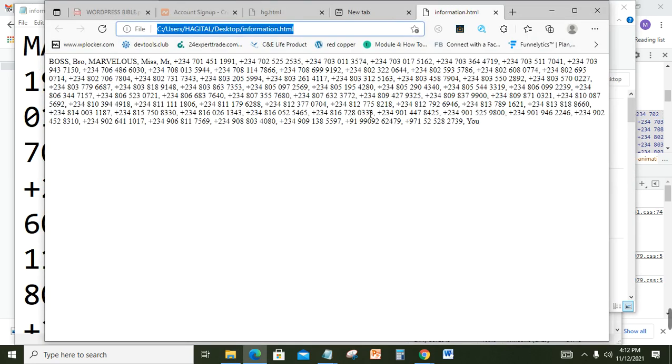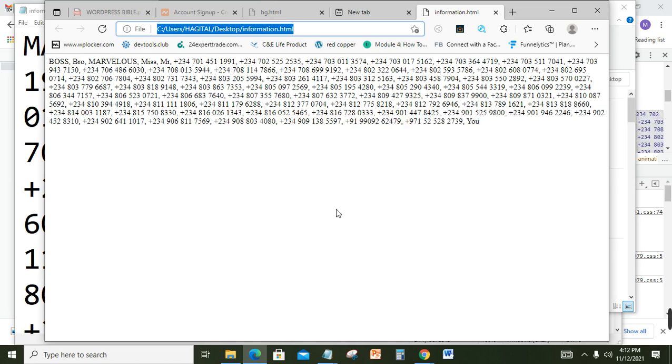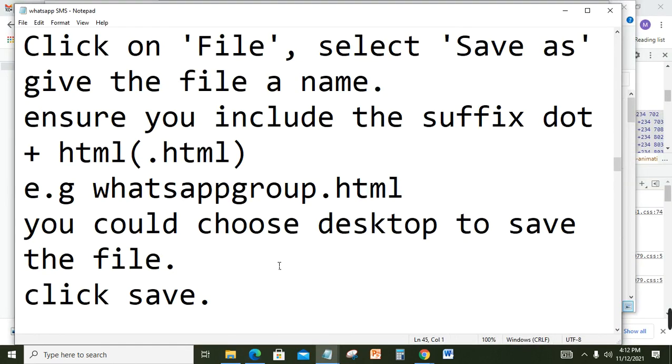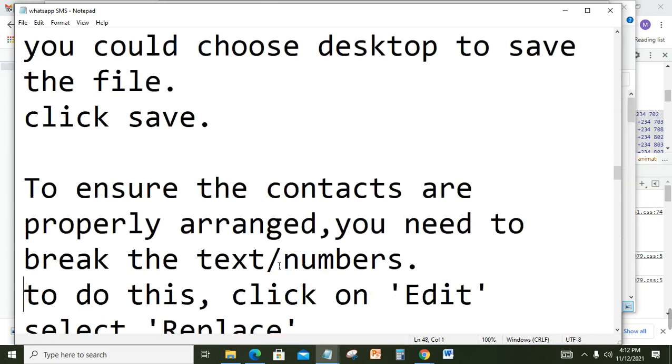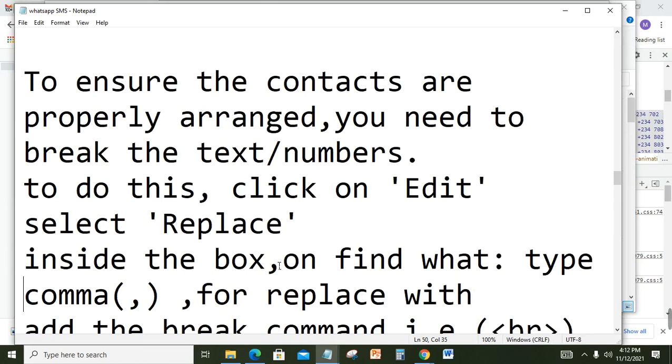Now here are the contacts, but not well arranged. But see how I'm going to do this. To ensure it's properly arranged, the first thing you need to do is break the text or the numbers.